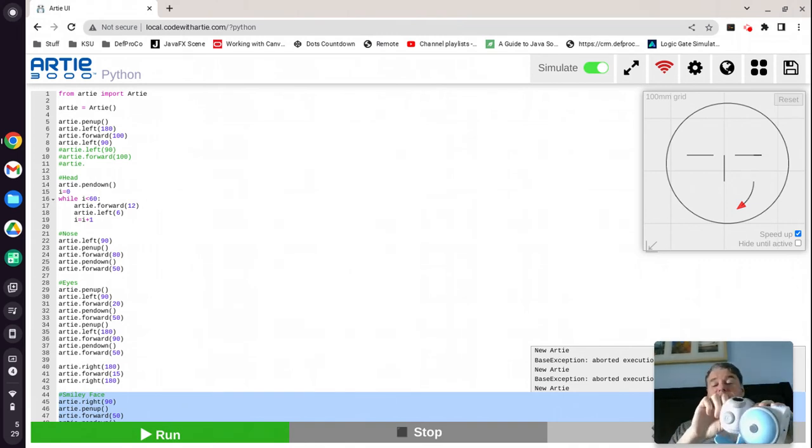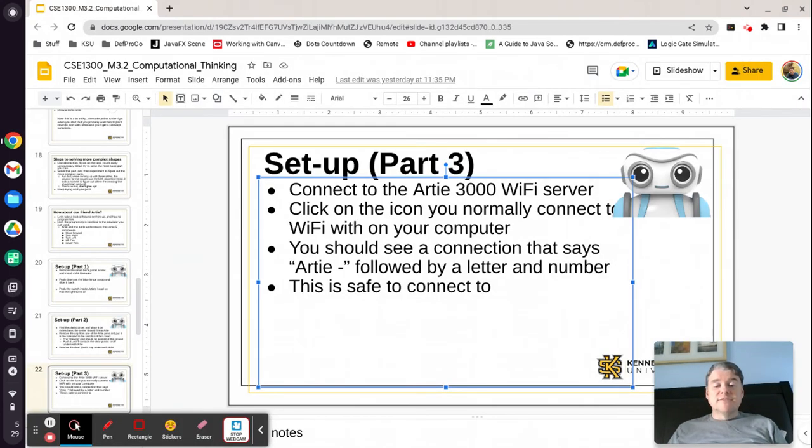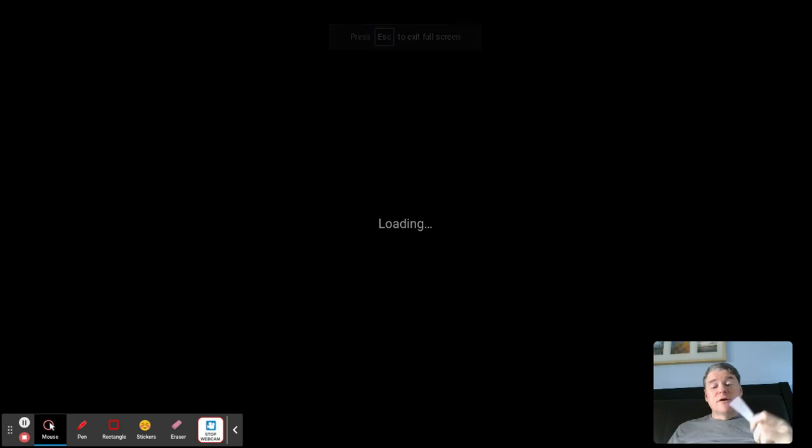I'm going to post a separate video where I've already had Artie go draw a smiley face, so that you can see what Artie is doing, and it's linked right here in the slides. If I come back over to the slides, it is important to say that the Artie Wi-Fi network is safe to connect to.